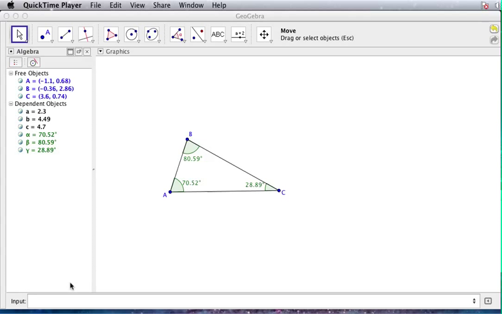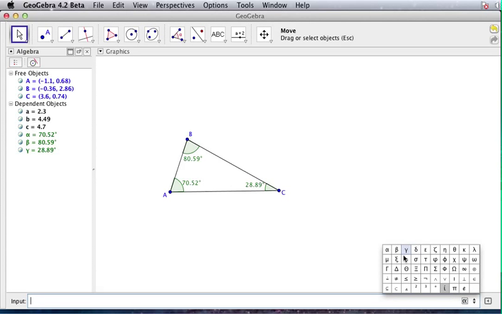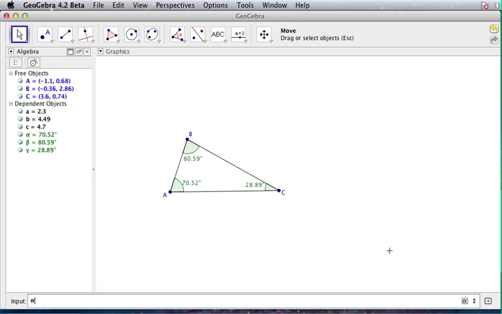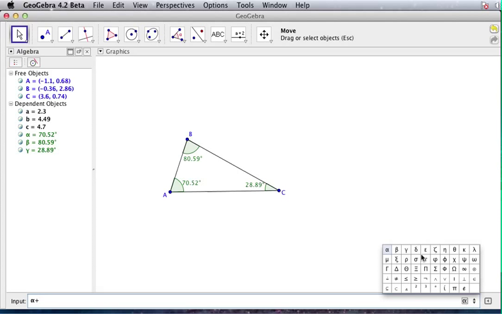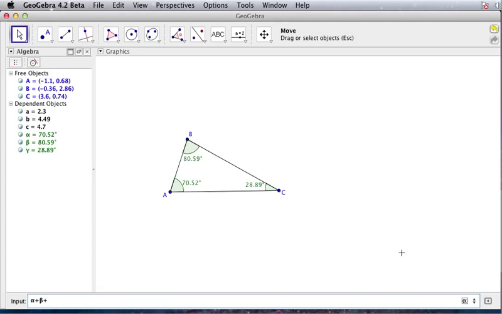So the way I'll do that is I'm going to go down to this input bar and I'm going to enter alpha, beta, and gamma, the angle measures for angle A, angle B, and angle C. And I'm going to click this little alpha symbol, and then I get alpha plus beta plus gamma, and then just hit enter. And delta equals 180 appears in the algebra window. And if I mouse over it, you can see that that's alpha plus beta plus gamma.